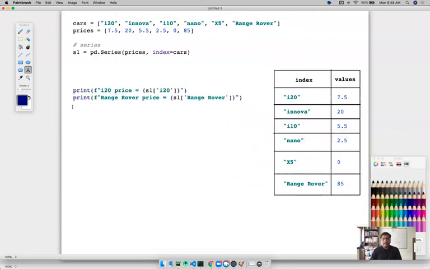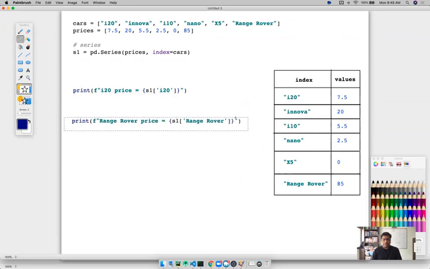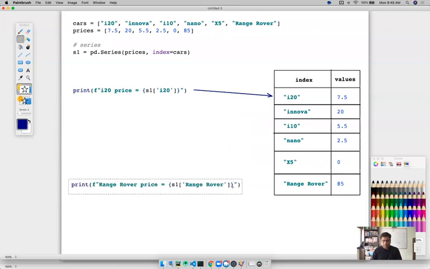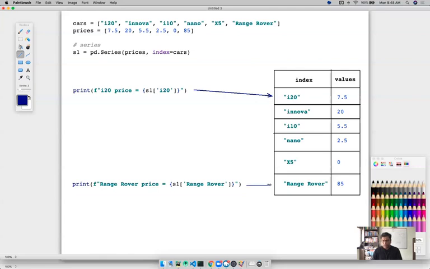So basically, I-20 is where we are going to look for the index position. This is going to get the value from this particular position, and this one is going to get the value from this position. So that's how the values will be retrieved. That's how the Range Rover is going to give us the value we are looking for. That's it. This is the Range Rover's position. This is the index position, and this is the values.